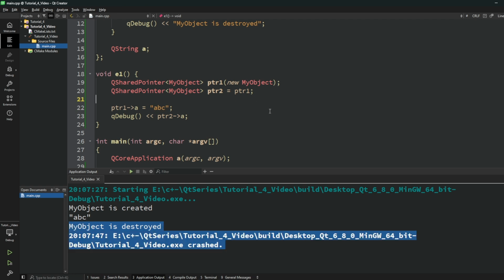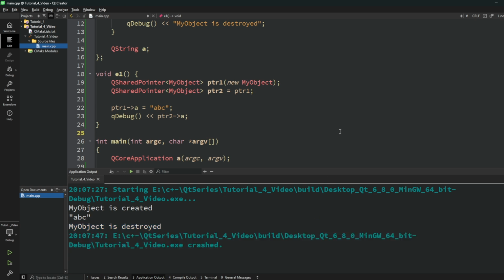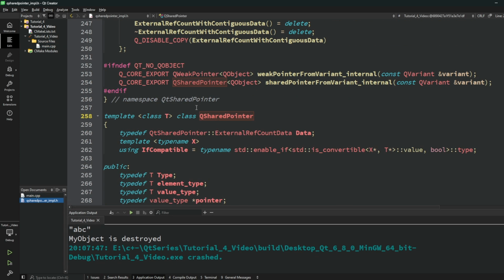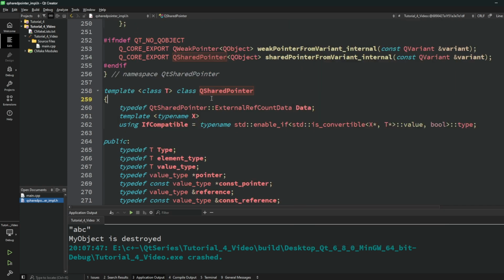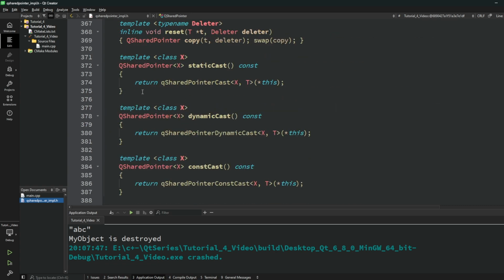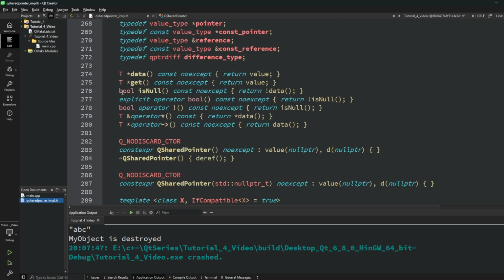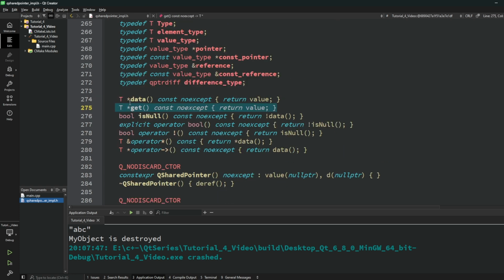Under the hood, it stores a reference count, and when it equals 0, it deletes the object. Most methods are self-explanatory inside, if we go here. But the most important ones are get and data. Let me show you it here. Get and data just return value. Value is our raw pointer. Just return it as constant.